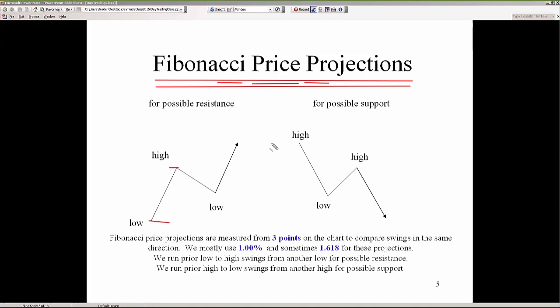But basically, what you're doing with the price projections is you're comparing swings in the same direction. So we'll be measuring a prior low to high swing and then projecting from a third point for possible resistance. If you're projecting upwards, it's for resistance. You're taking a prior high to low swing and then projecting from another high. And that's where you're going to look for possible support. You just have to remember that it takes 3 points.